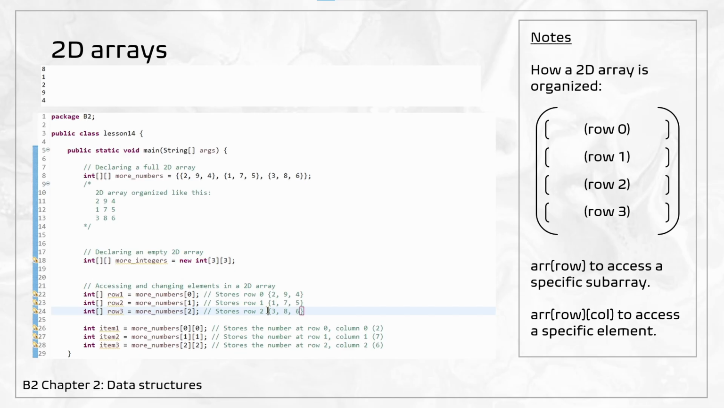If you want a specific element in a specific row, you can put the row index over here, then specify the column index. This will return the specific item in the specified row and column.